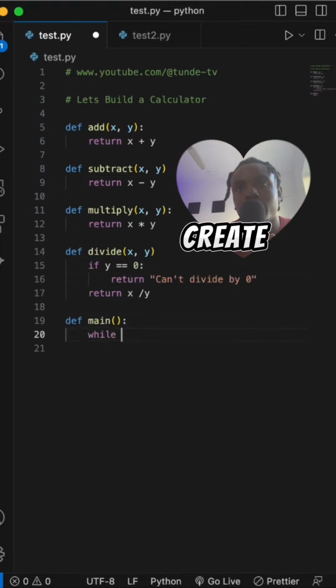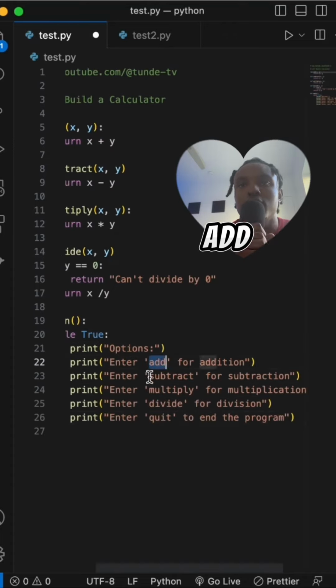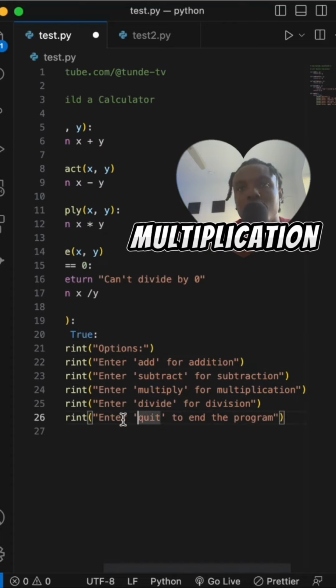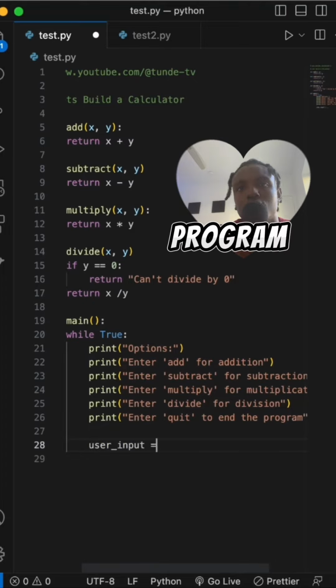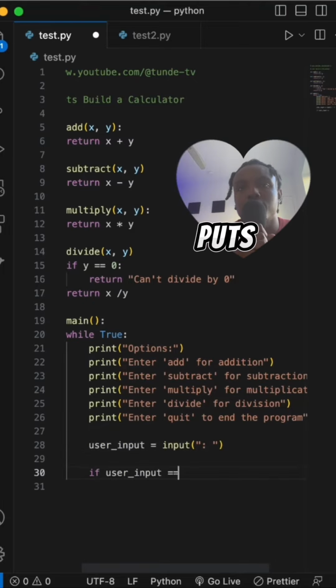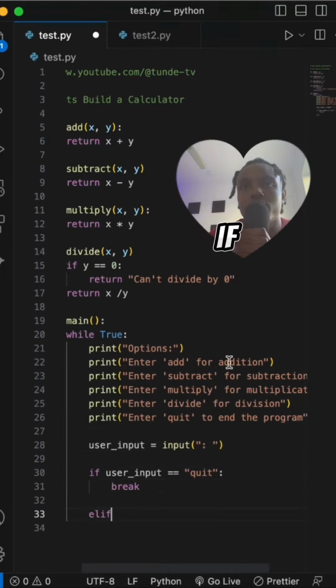Defining the main method, we create a while true statement and print the options, which include entering add for addition, subtract for subtraction, multiply for multiplication, divide for division, and quit if the user wants to end the program. First, we take in the user input, and if the user puts in quit, we go ahead and break from the while loop. Elif, we know it's one of these 4 functions.